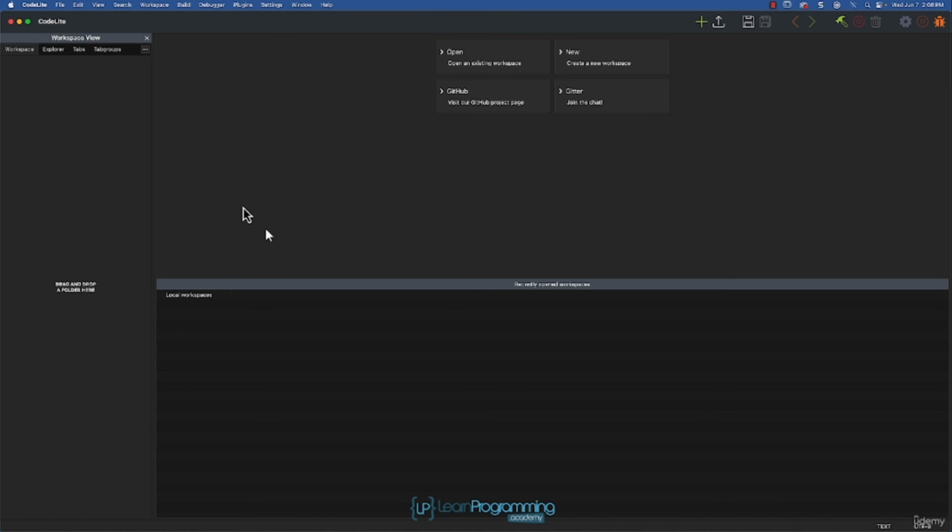The idea here is we want to create a workspace, and then within that workspace, we want to create projects. Each project would be a working C++ program. So the first step is to create a workspace.